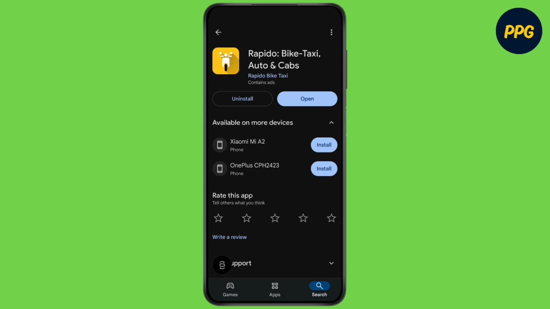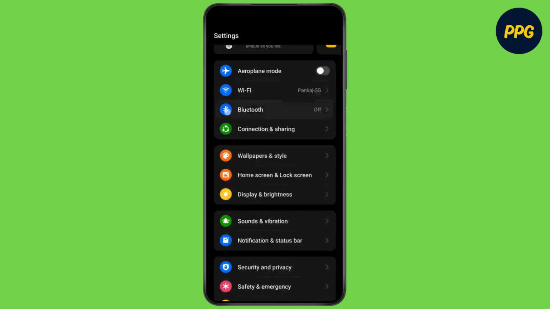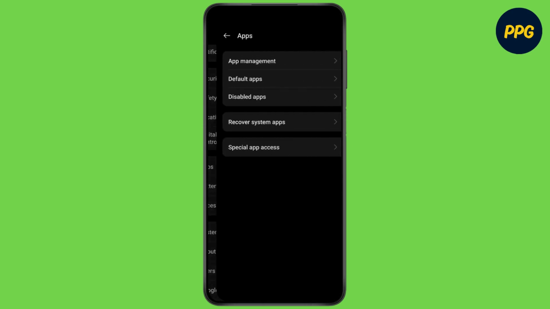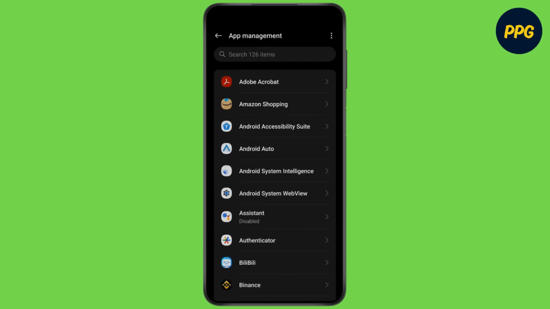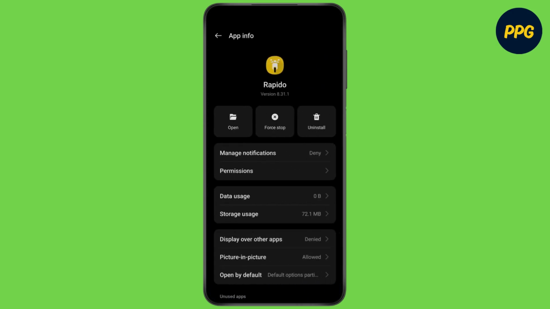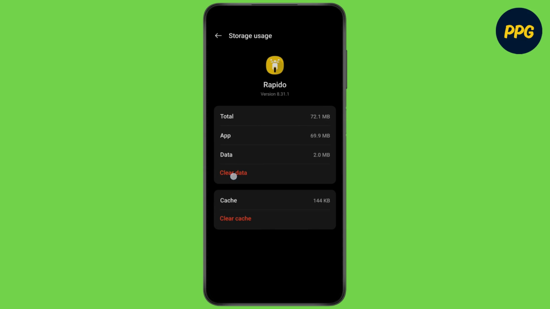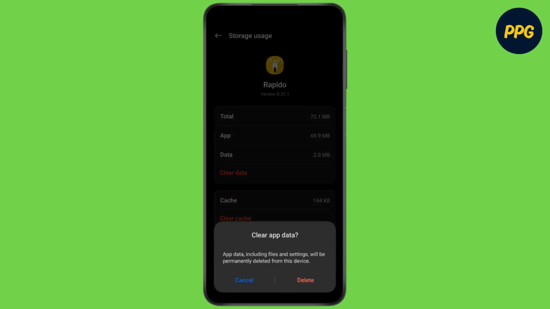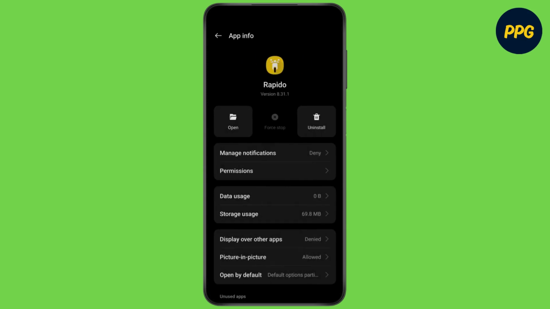Go back to your home screen and open up settings. Now scroll down and tap on apps. Tap on app management and search for Rapido. Tap on it, click on force stop. Now go to storage usage. Tap on clear data. Now tap on delete. Now restart the application.